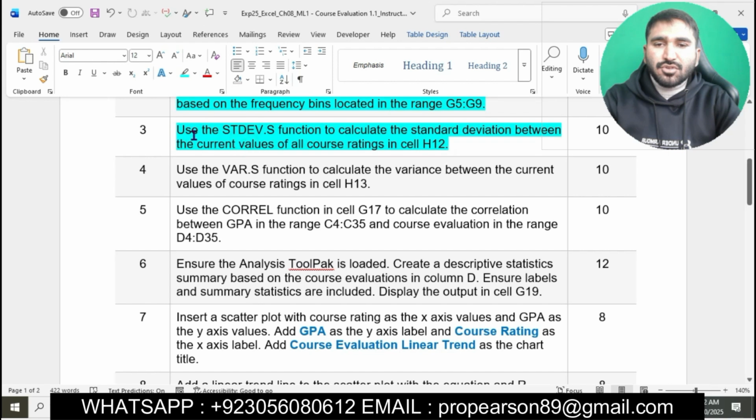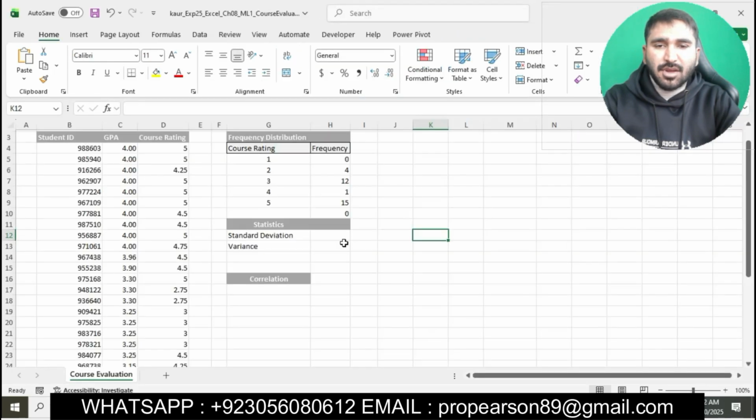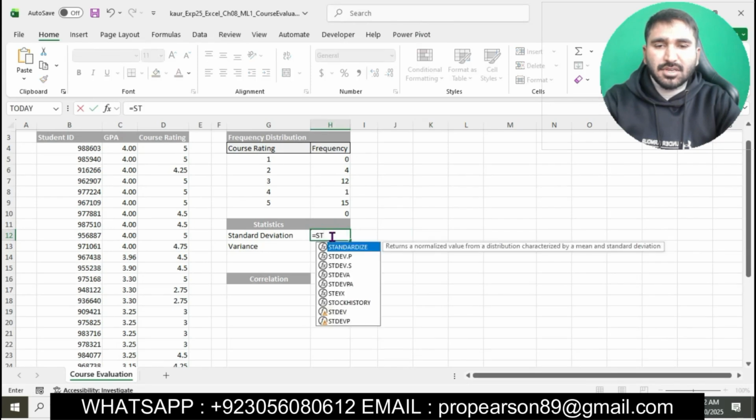Question number 3 is: use the standard deviation function to calculate the standard deviation of all course ratings in cell H12. Okay, simply we will go to cell H12 and then we will enter a standard deviation function in cell H12. Press equal to, enter the standard deviation function, STDEV.S function.